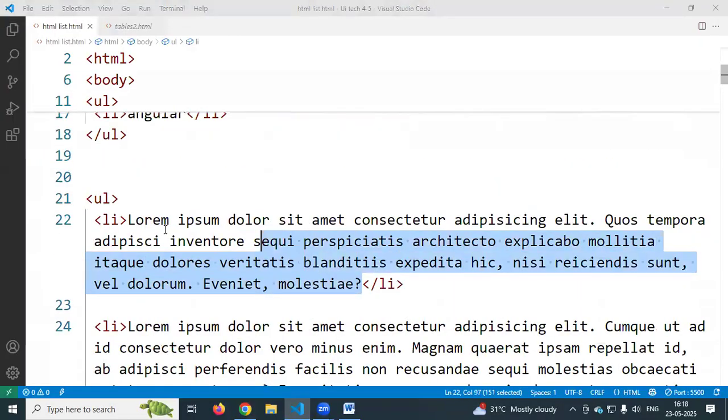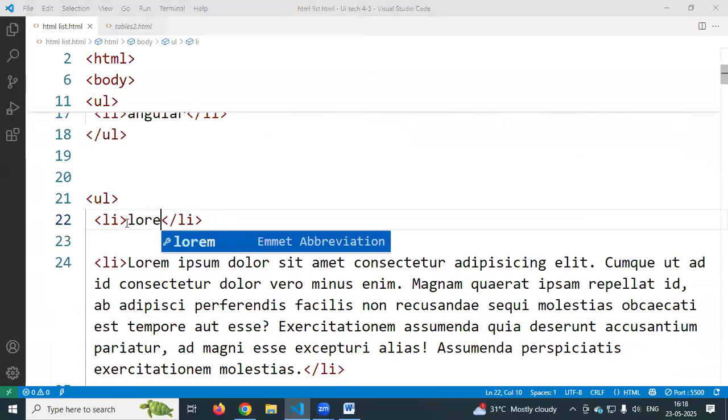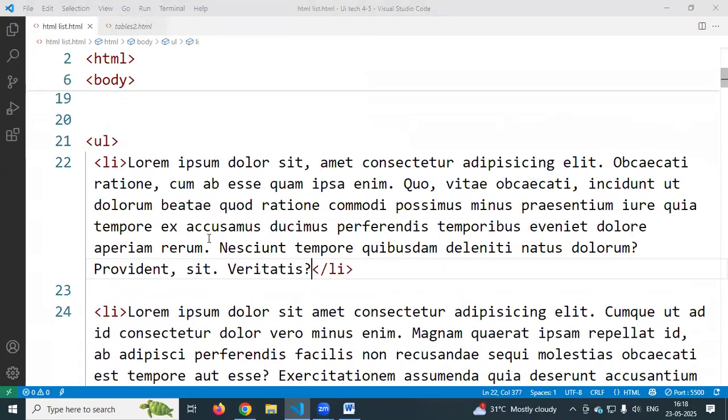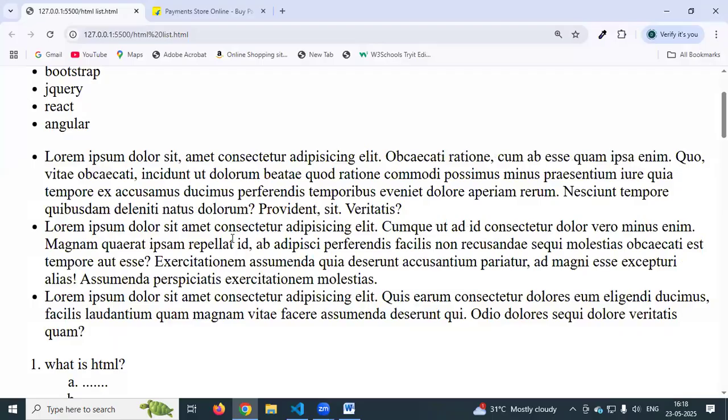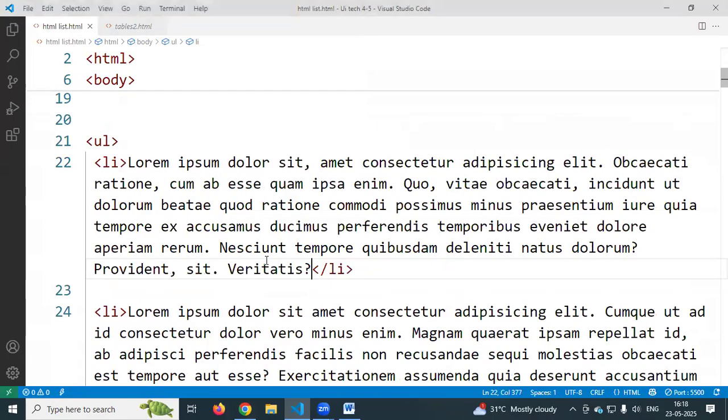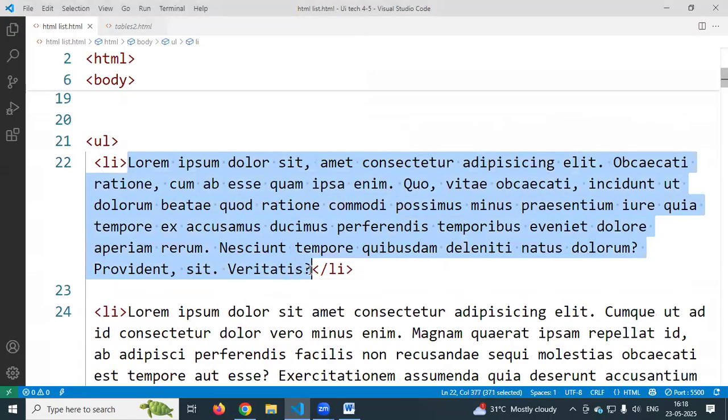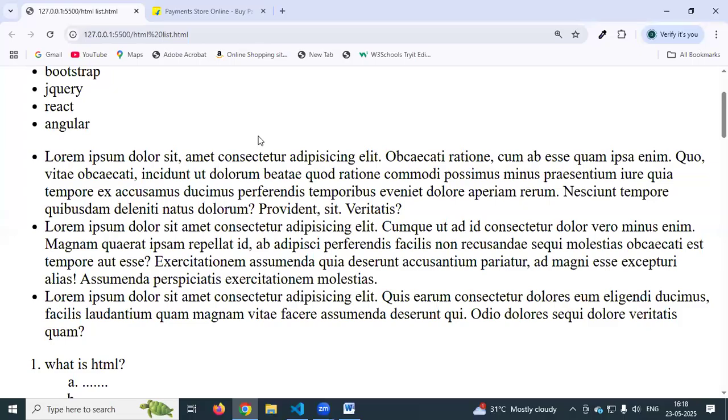So you don't add the content directly inside the LI tag. If you add the content directly inside LI, what happens? There is no margin. See, all paragraphs are mixed.